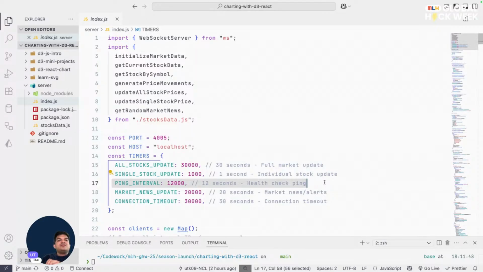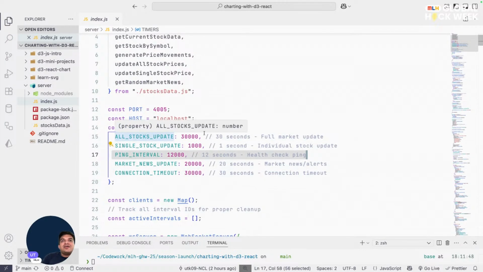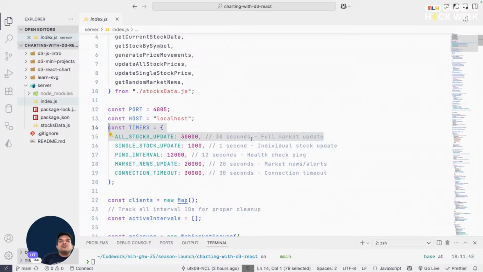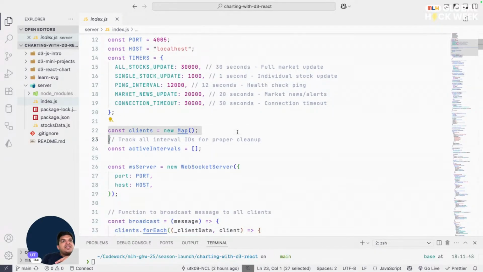Now you have that pipe open, and on that pipe, we have some fake things here. So we are saying that every 30 seconds, we'll send all stocks update. Every 1 second, we'll send a single stock update. Every 12 seconds, there will be a ping pong check. Every 20 seconds, we'll send the market news update. And if for 30 seconds nothing happens, that is connection timeout, and we will chop off the connection. We'll stop the connection. Then the next thing is we are keeping track of every client.